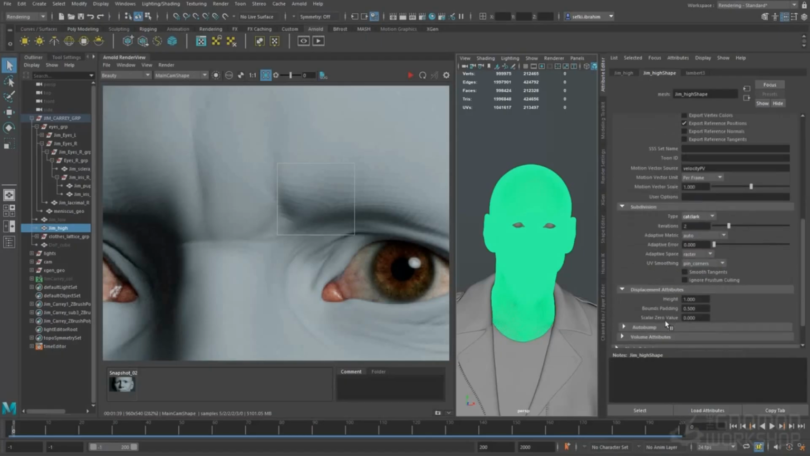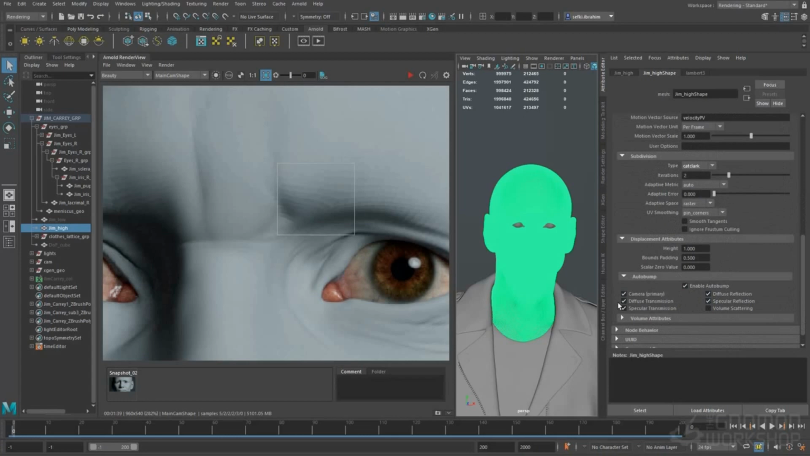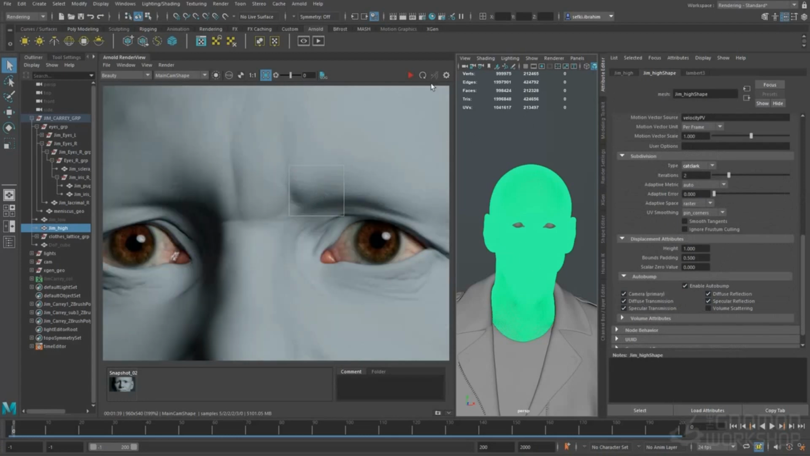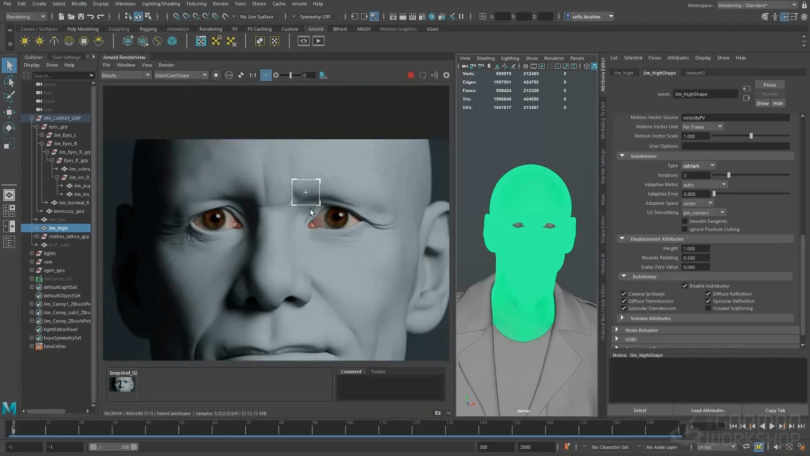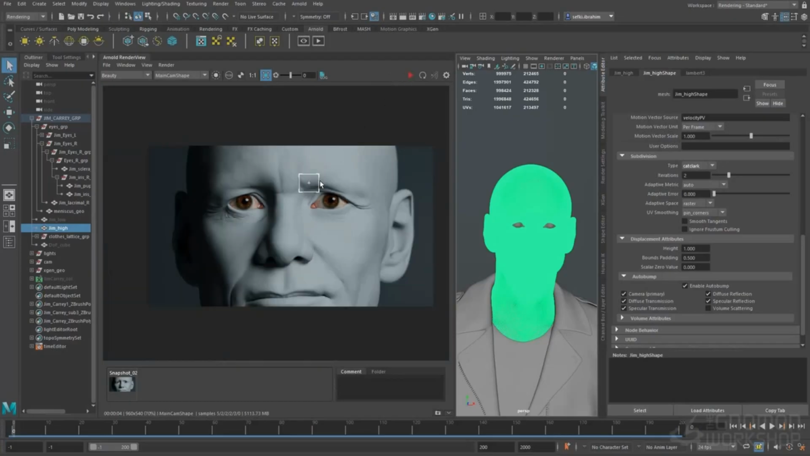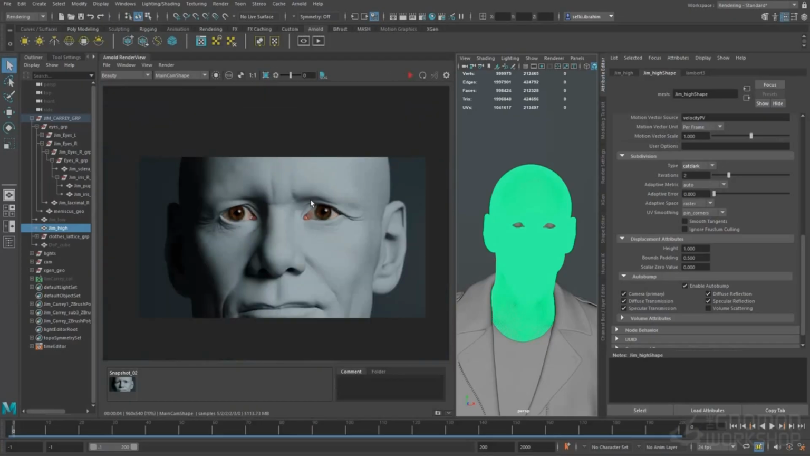And the iterations is totally up to you. I'm going to stick with 2 for now. My model, as mentioned earlier, is at a relatively high level anyway, so 2 should be sufficient. So you can see there that the model is now subdivided. We're not getting any more faceting.